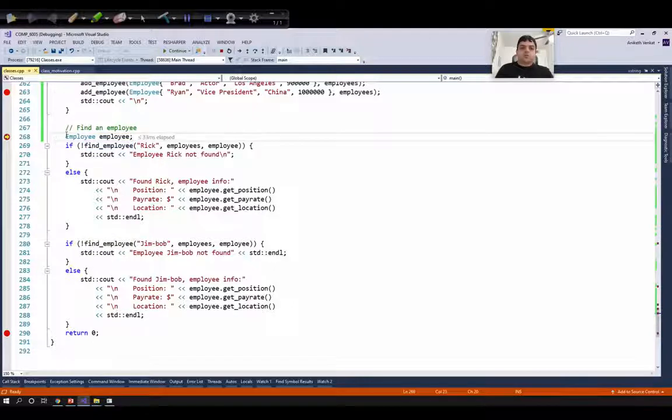Notice now all I have to do is declare a temporary employee in the main function and pass this temporary employee into our method find_employee. Suppose our method find_employee finds the employee within the vector of employees. We can fill the found employee's information into this temporary object that we are passing, and then use the get methods to print it in the main program.